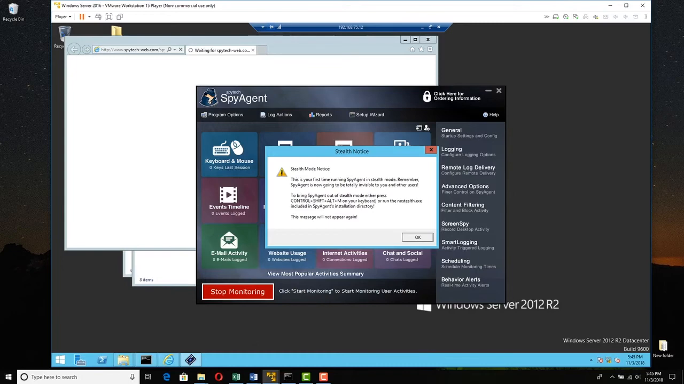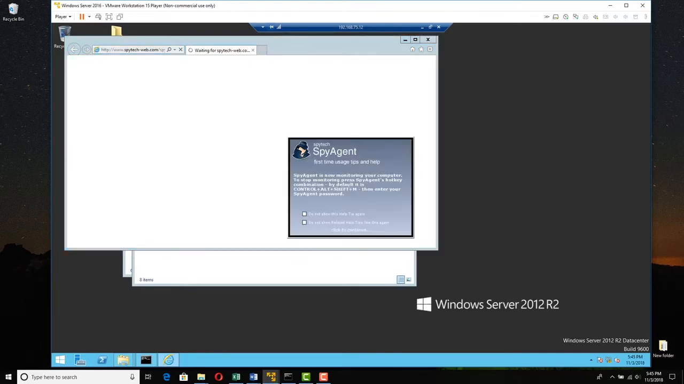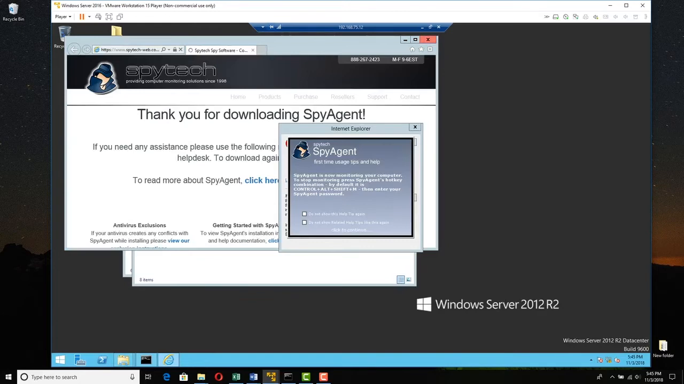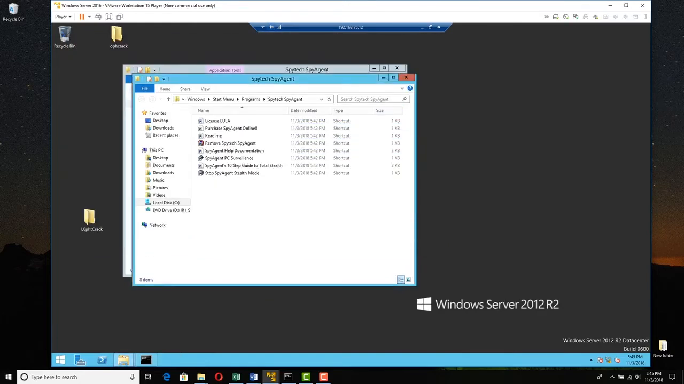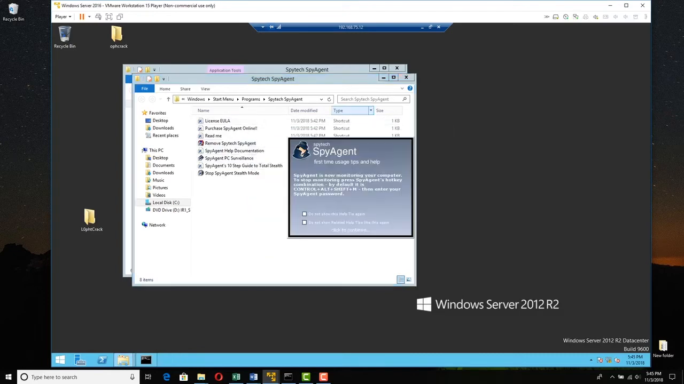Control-Shift-Alt-M. Keep that in mind. Click OK. Click OK. So now, with that, there's a thank you and first time usage tips, and we're going to close all that. All right. We don't need any ordering info. We're just going to get rid of all of this sort of stuff.